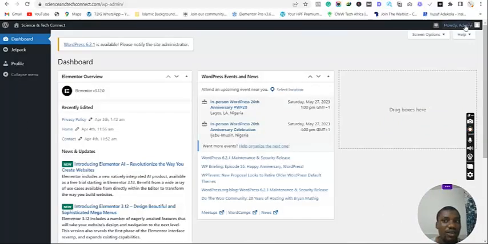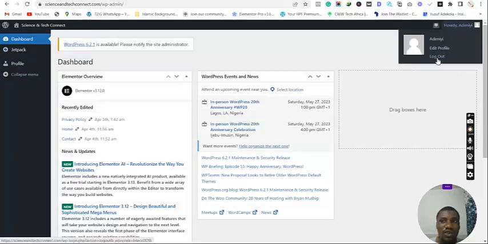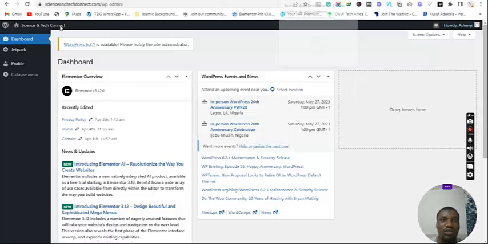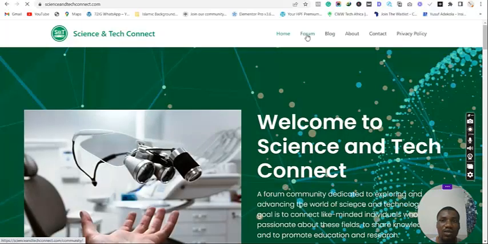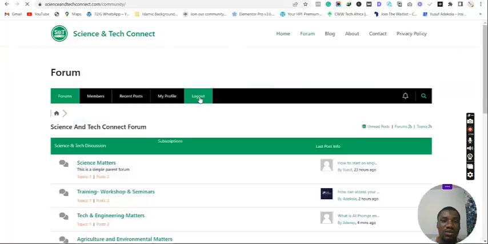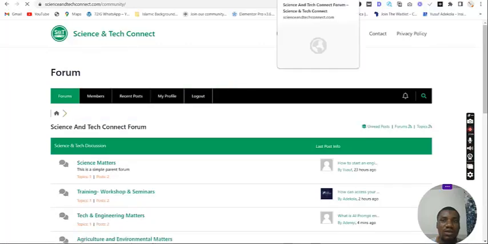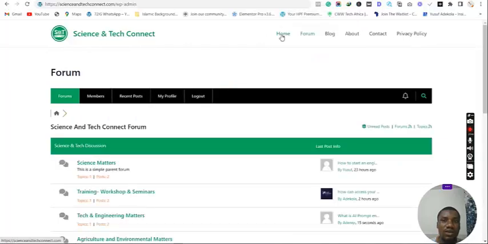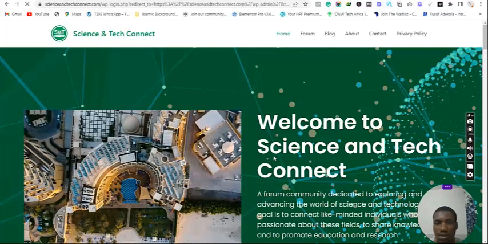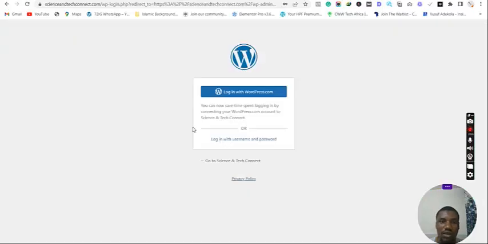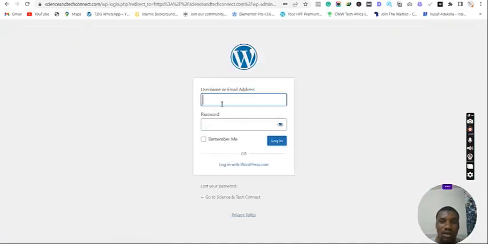Can you see now? The reason why it's still bringing us back to the forum account is because we have not logged out. We have to log out first. You come here, log out, right? Or you go to the forum itself, click on visit site, click on forum and log out. Then come back to home, WP admin. So can you see? You now click on it with username and password.